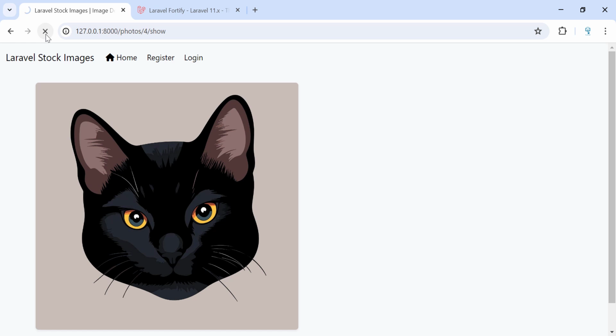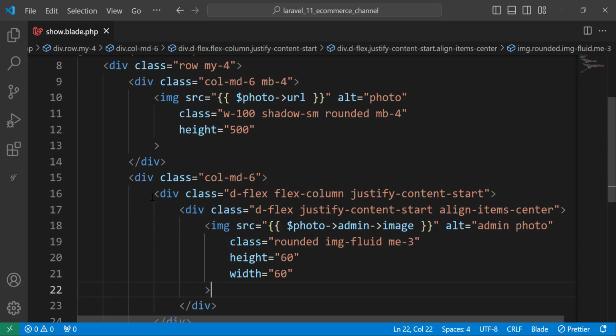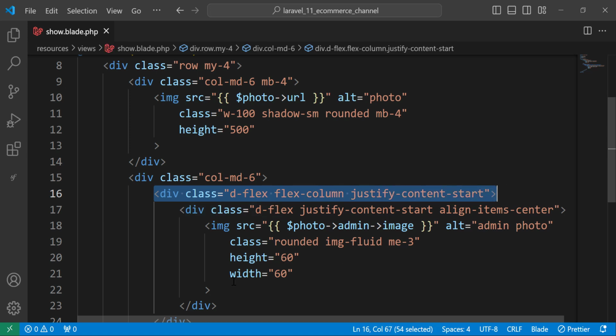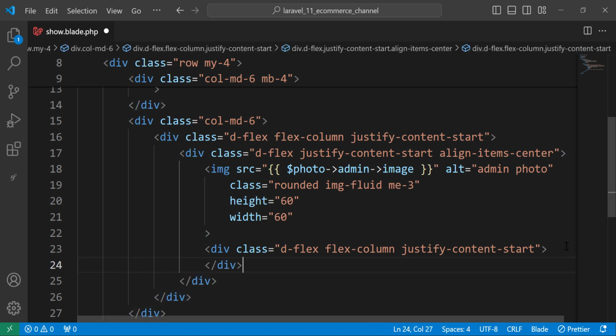If we refresh, as you can see, here is the image of the admin. Next we need to display the details of the admin and the price of the picture. So let's add another div here, and let's add a closing tag.